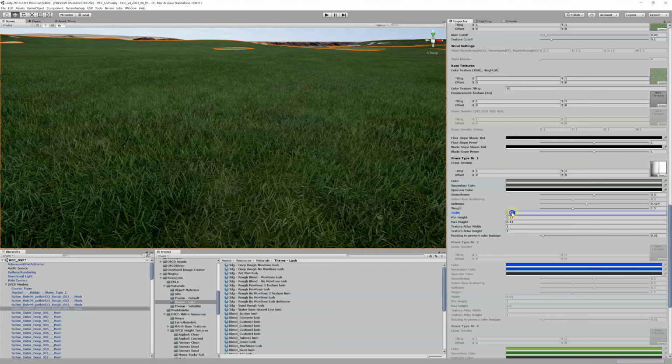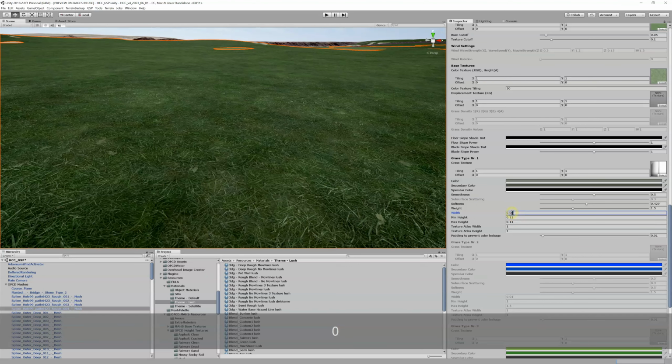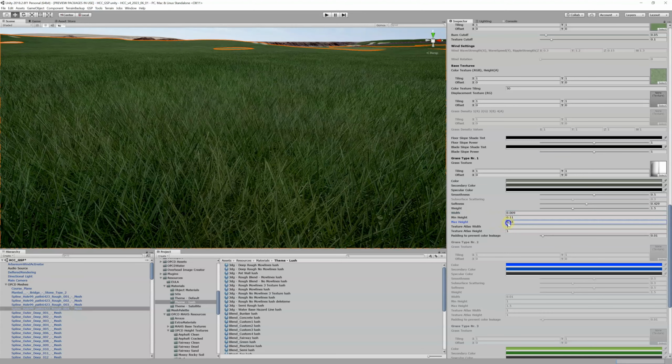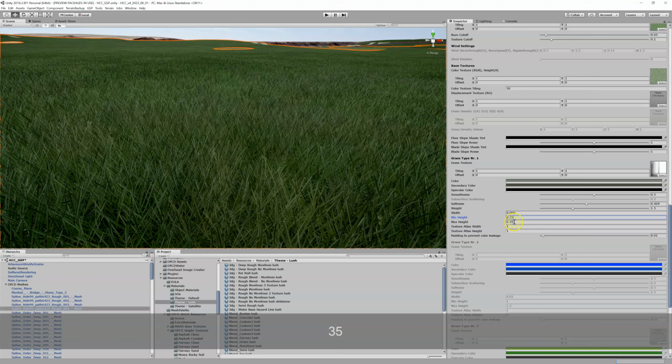So let me change this to like 2. So now you can see how wide that gets. Changing the width and height of your grasses actually does not impact performance because it's still the same number of triangles. They're just stretched out differently. So let's change this back to, I think that was 0.9, looks about right. I can change my height and you can see that's the max height. If I change my min height to the same, now it's all tall like that.